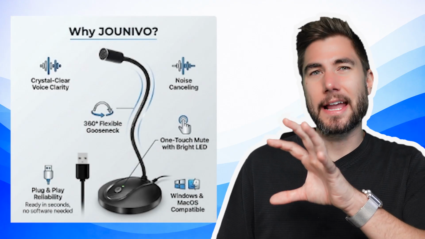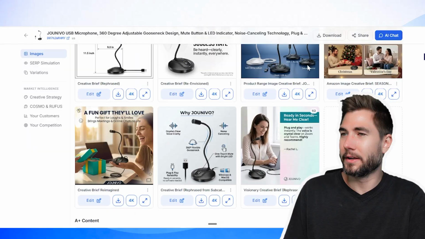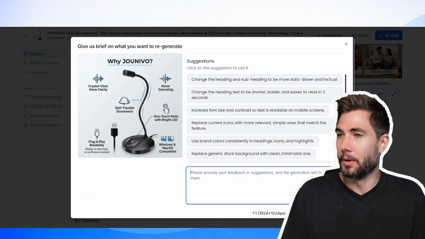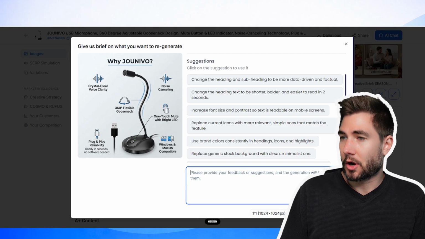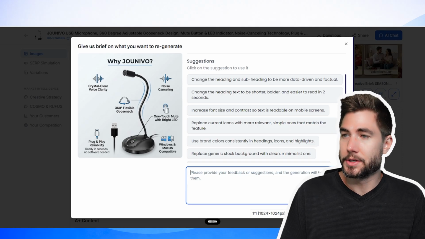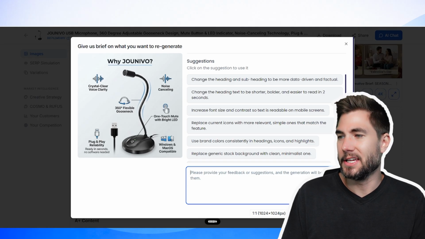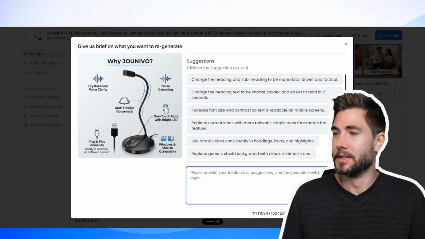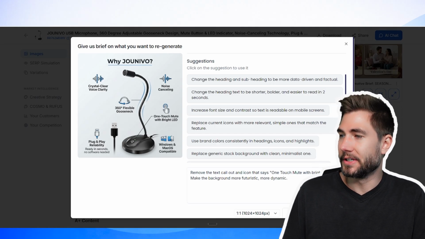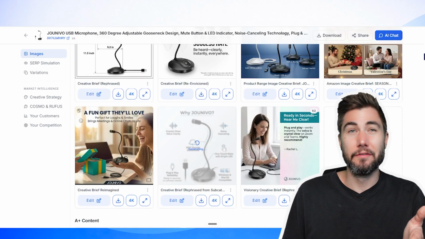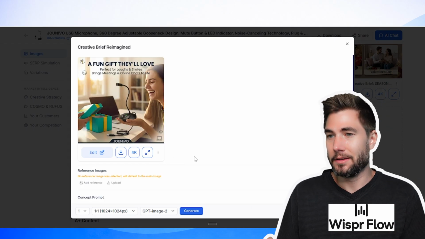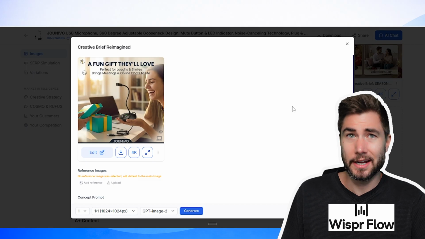And I don't really like how the background is a little boring. So I'm just going to, again, click edit image, and I'm going to give it the feedback that I just mentioned. So remove the text callout and icon that says one touch mute with bright LED. Make the background more futuristic, more dynamic. And we'll see how it does with that. In the other video, I told you I'm using Whisperflow, so it allows me to just speak the edits that I want, and it goes very quick.